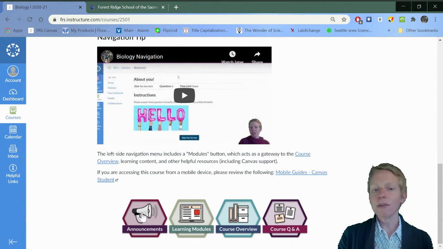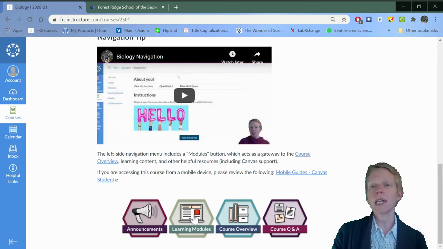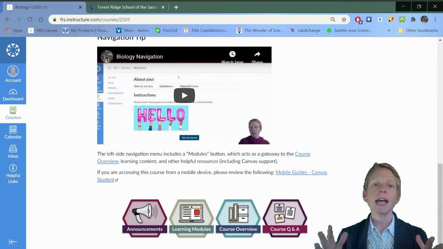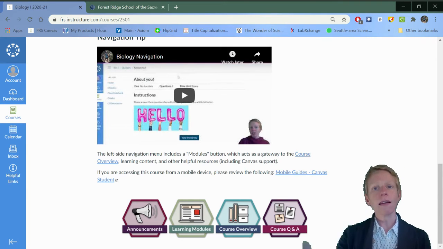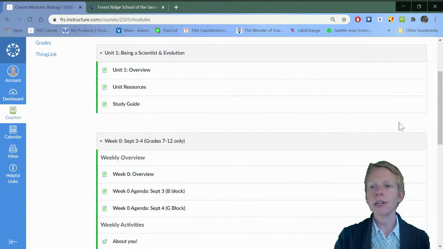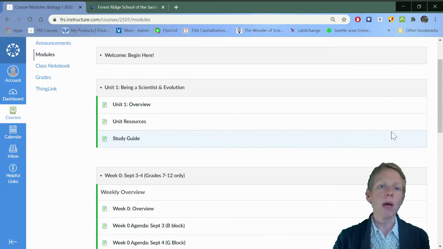So to get to announcements, that button is here. The course overview brings you to the syllabus for the class. The Q&A is just a Q&A discussion board for the students. And then the learning modules is going to bring you to a page in Canvas that really houses the content and structure for the class. So if we click on that, this brings you to those modules.